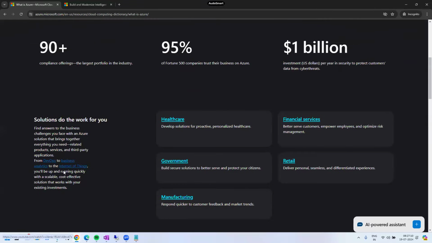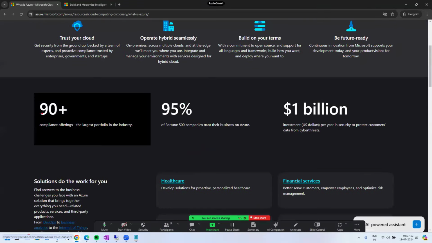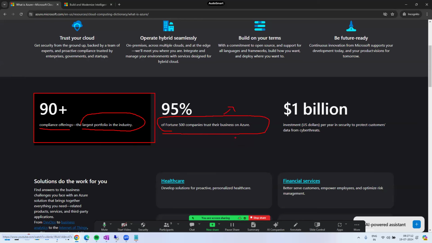As I said, it is showing 90 plus compliance certifications, the largest compliance portfolio in the industry. Even AWS is not certified that much. 90 plus compliance offerings. And 95% of Fortune 500 companies are using Microsoft Azure. There is also an investment of US dollars per year in security to protect customer data from cyber threats.